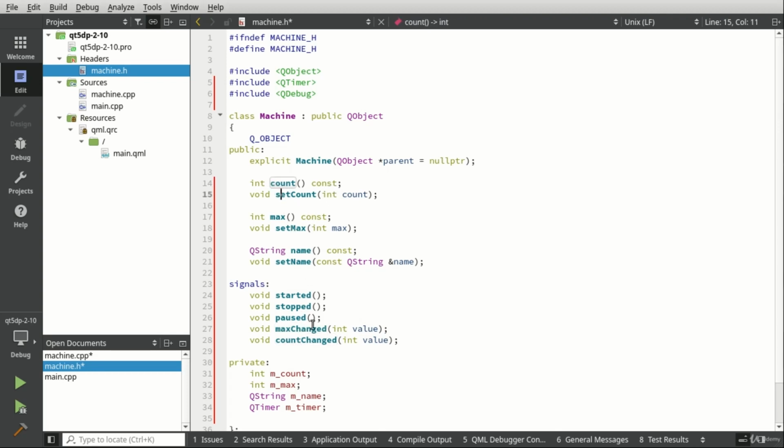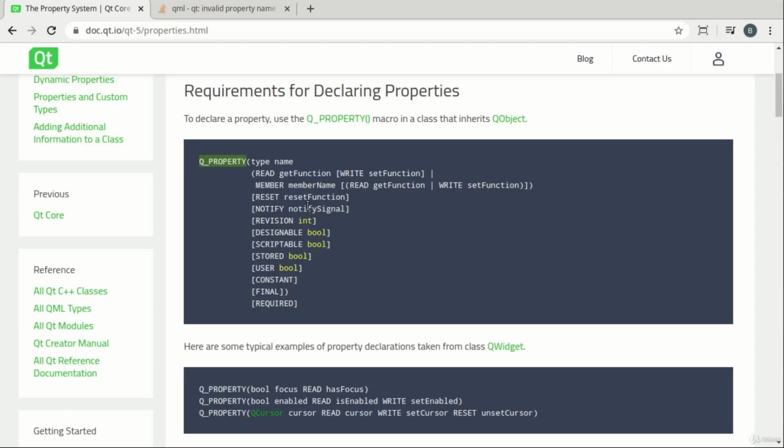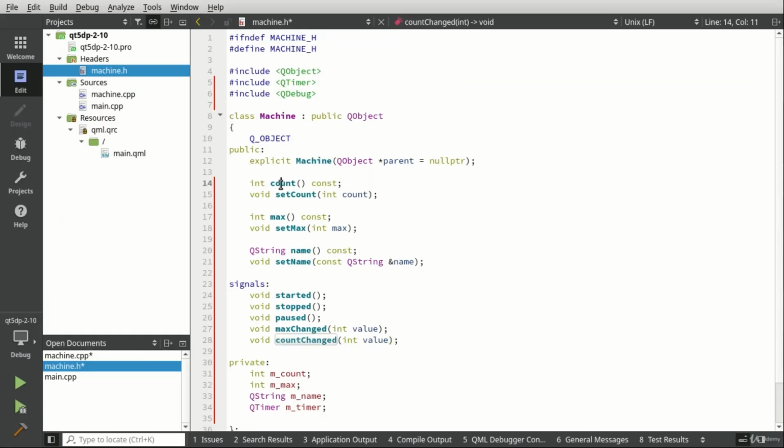We have count, set count, and count changed. So if we flip back to our conversation about QProperty, we have a getter, a setter, and a notification. So we have our getter, setter, and notification. Doesn't really matter how you name these, but as you're about to see, the IDE gets a little bit picky.